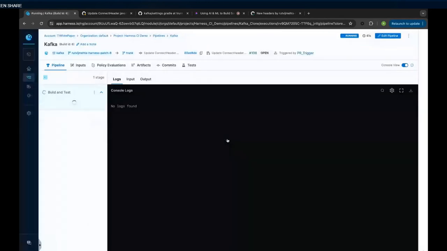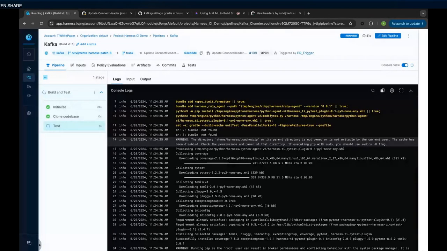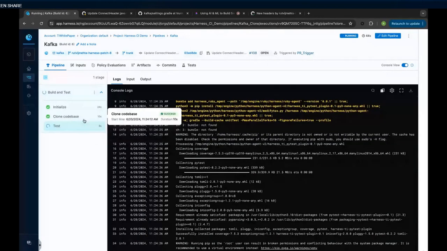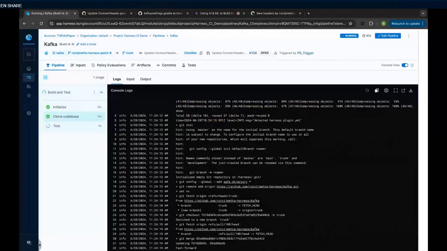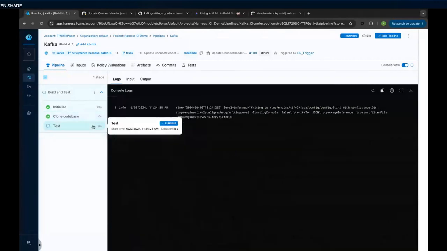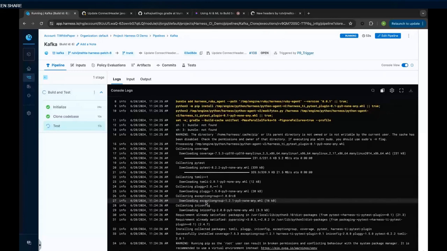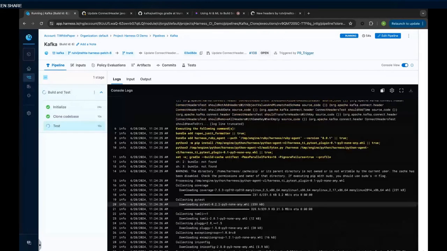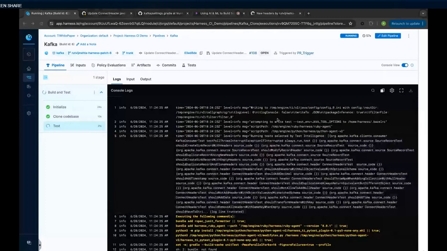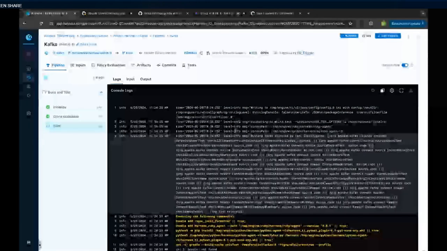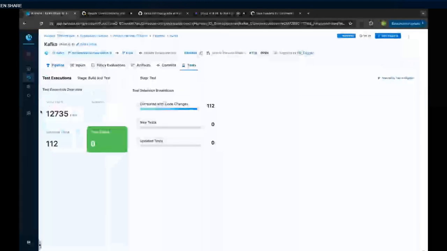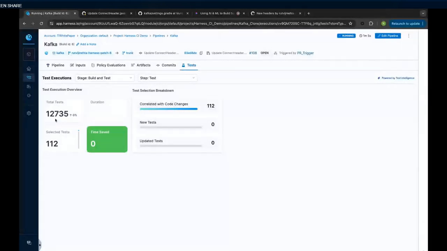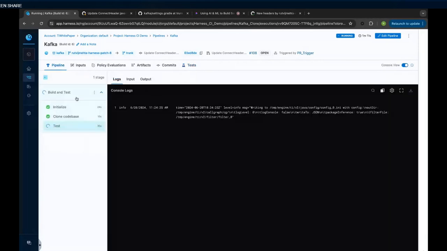So, for example, here we did a file change. We only have one file changed over here. And if you look here, Harness selected a subset of tests. I'll go over the test tab. Out of the 12,000 tests which Harness detected in the previous execution, which was the first one, we only selected 112. And while this is executing, I'll show you the first execution.